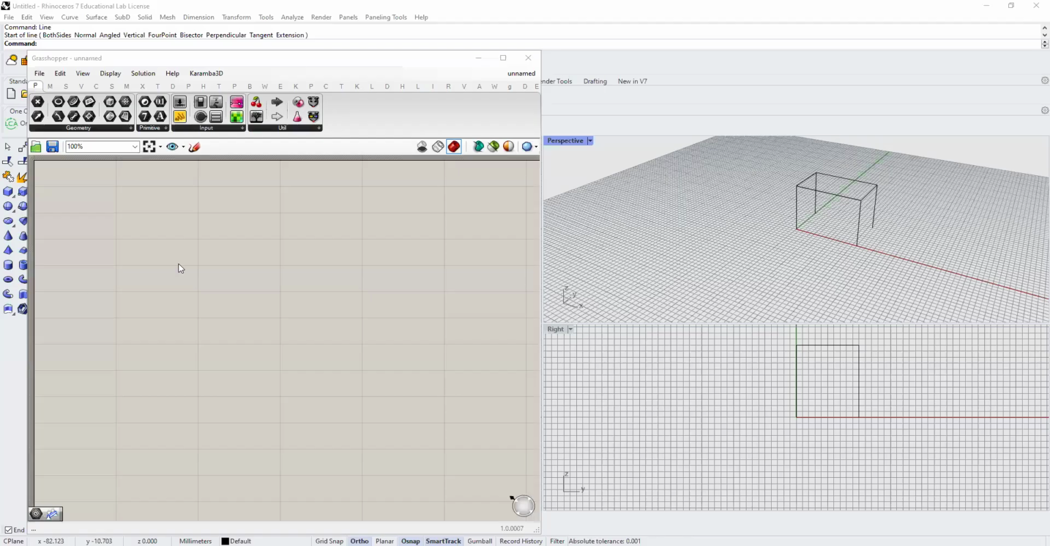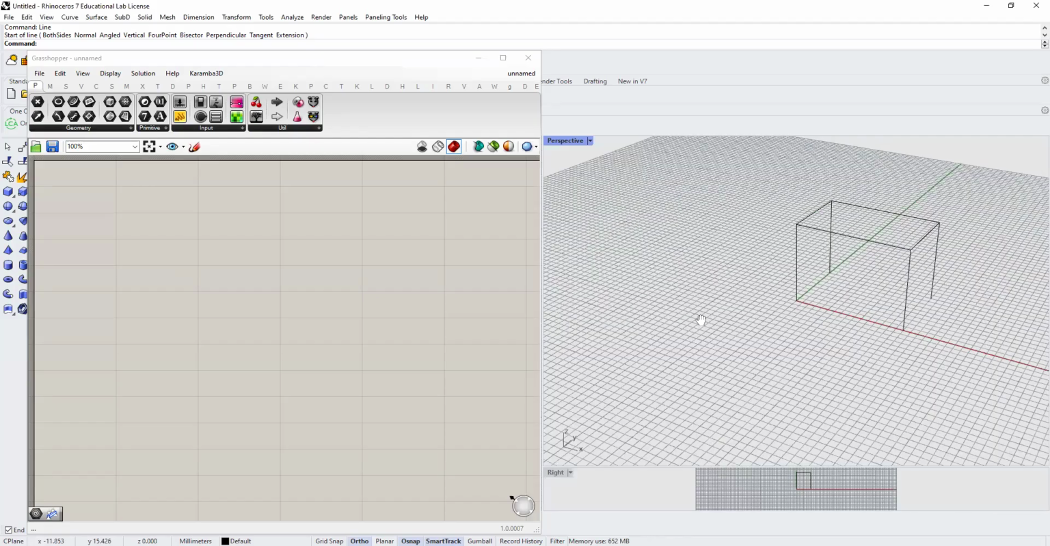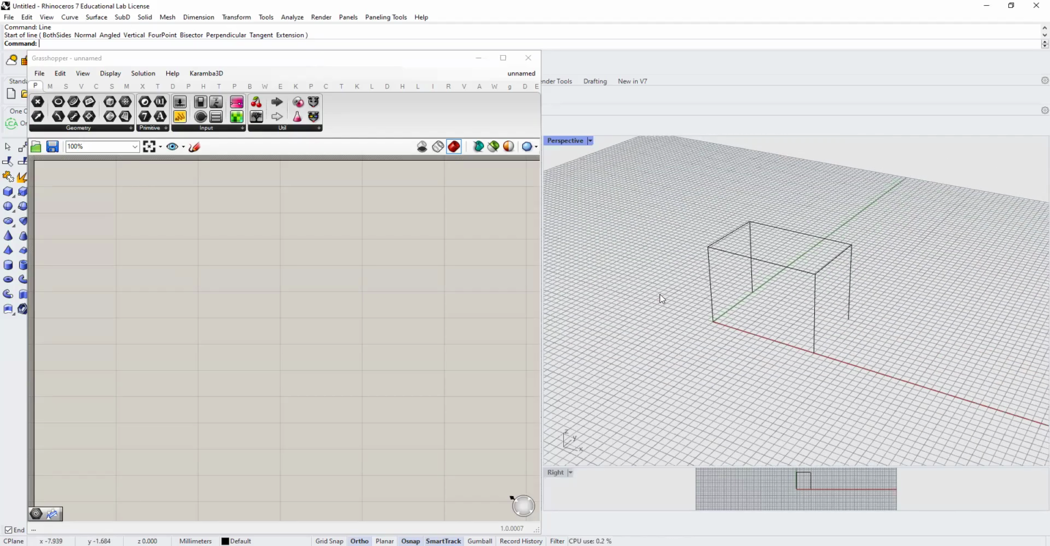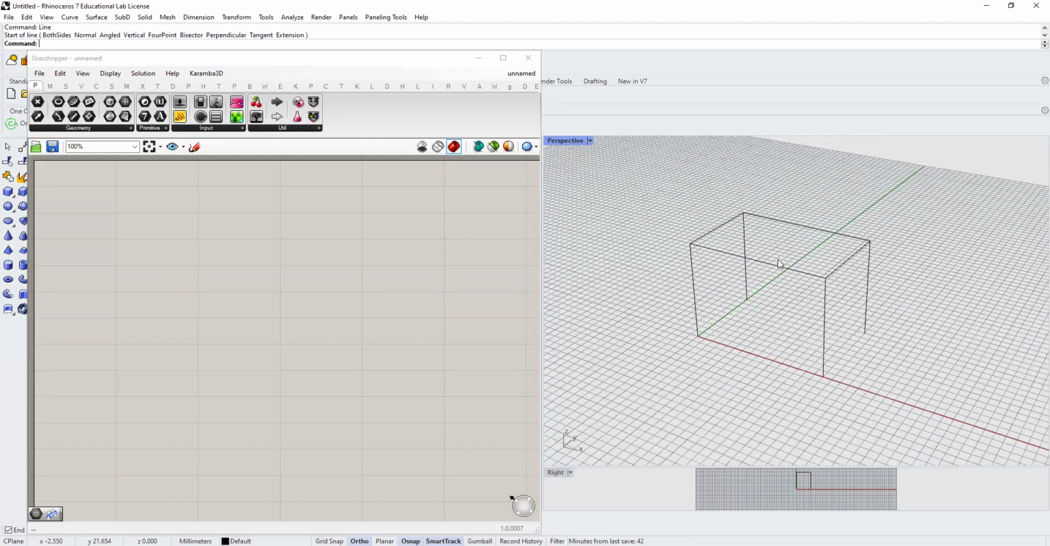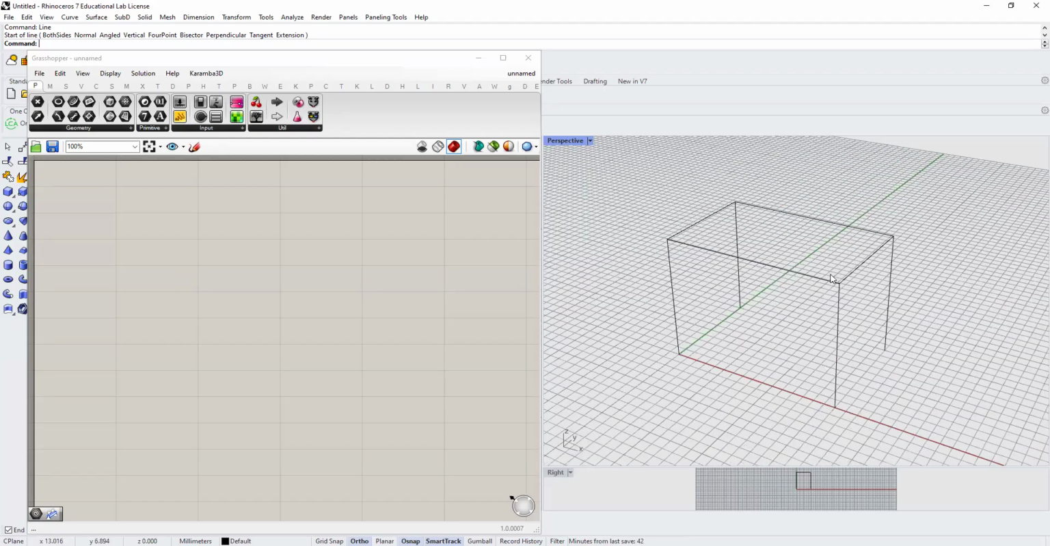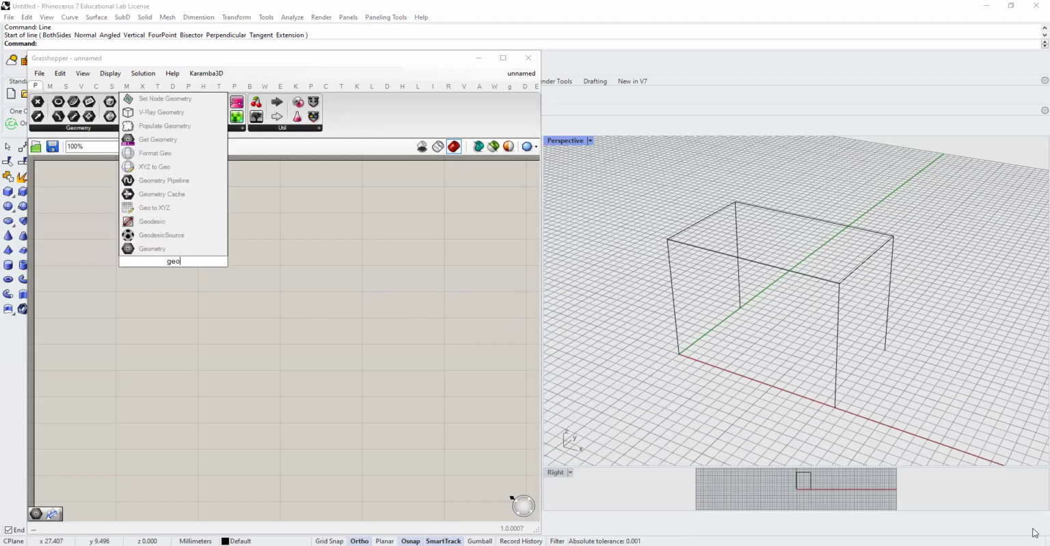Hello, in this video, I'm going to show you how to design a very simple frame system using Karamba 3D. I drafted a very simple frame system without any bracing in Rhino. That's just like a one-bay frame system. And I'm going to consider all the connections as fixed. The first step is to transfer this geometry to Grasshopper.